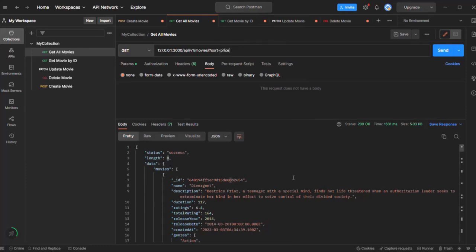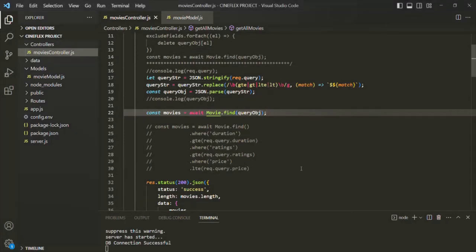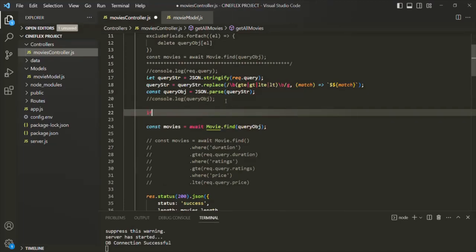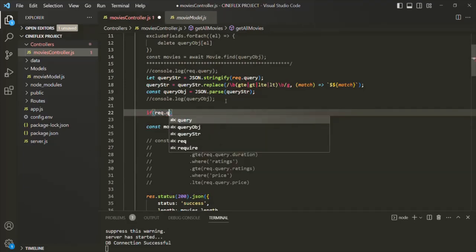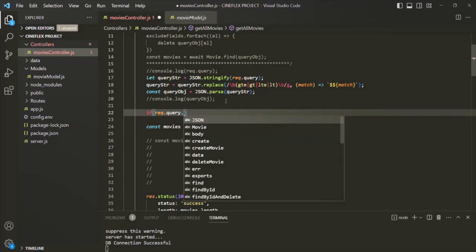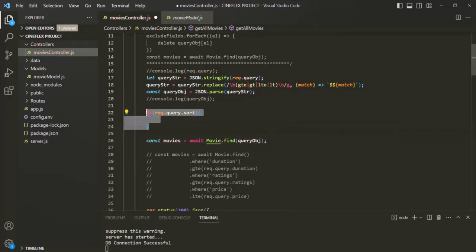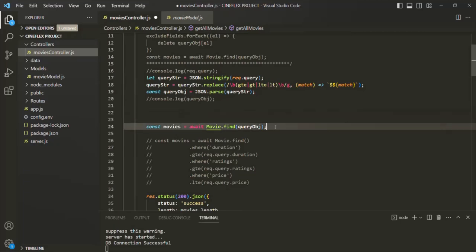Okay, so let's go to VS Code. And here, the first thing we are going to do is check if the query object has the sort property. So let's write an if statement, and there let's check if request.query has a sort property. And let's move this line after this line.